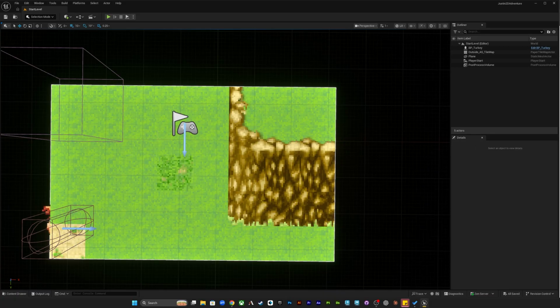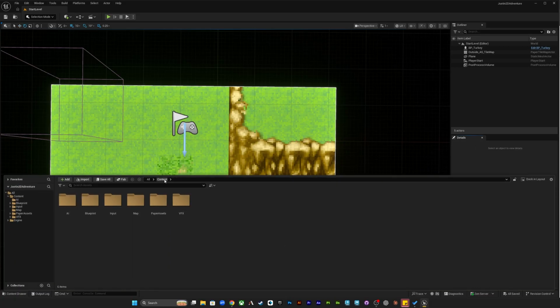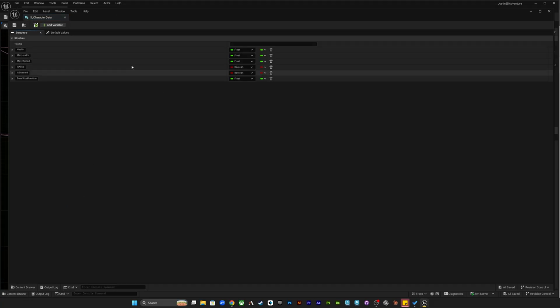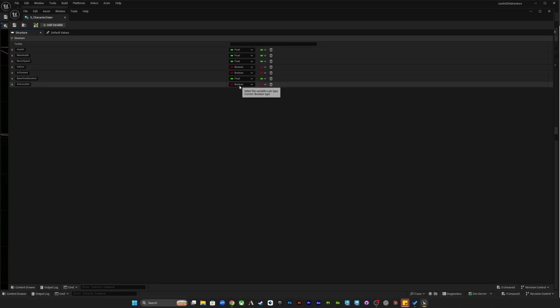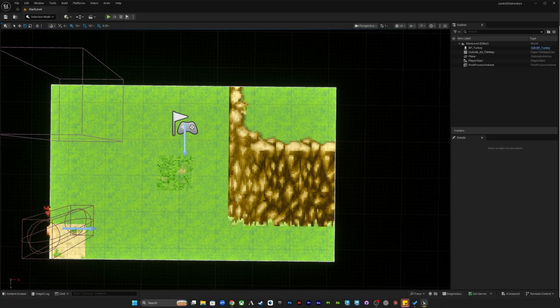With our character here, because we're using a struct, the first thing we're going to do is open up our character data blueprint struct. We will add a new variable that we will call is invincible, and that's going to be a boolean. All right, we can close that.